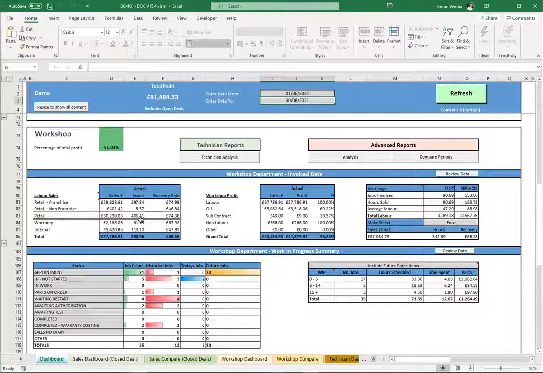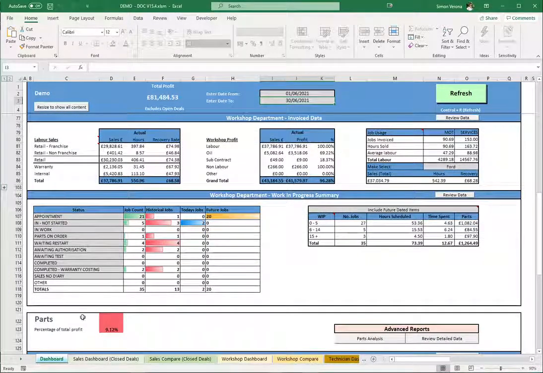We can see our labour sales, retail, warranty, internal sales. We can see our profit on labour, on oils and fluids, subcontract work, any non-labour work that we do. And we can see the number of hours sold, different tasks here, and we could also start to do it by make as well, so we could actually choose a make and see what it is. This is just showing Fords. We can show our breakdown of work in progress, so how many jobs are in waiting appointment, how many are in not started, etc, how many are waiting parts, our aging of our WIP, so we can see how it's going on.